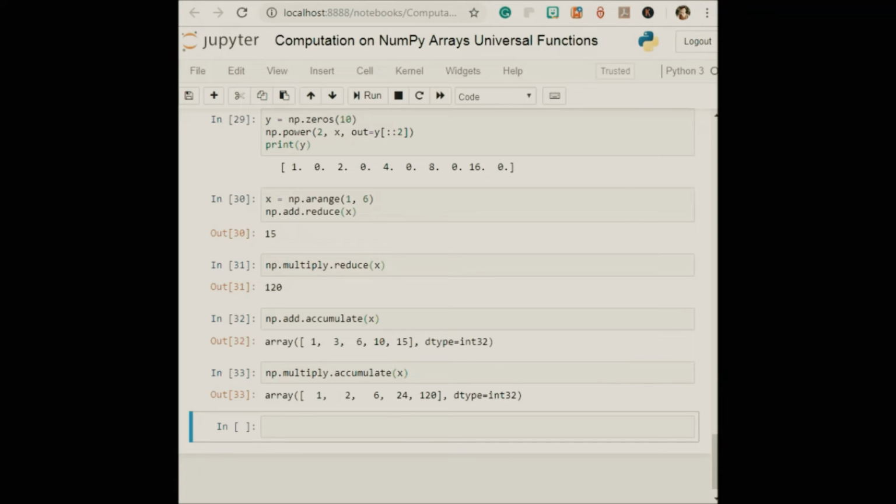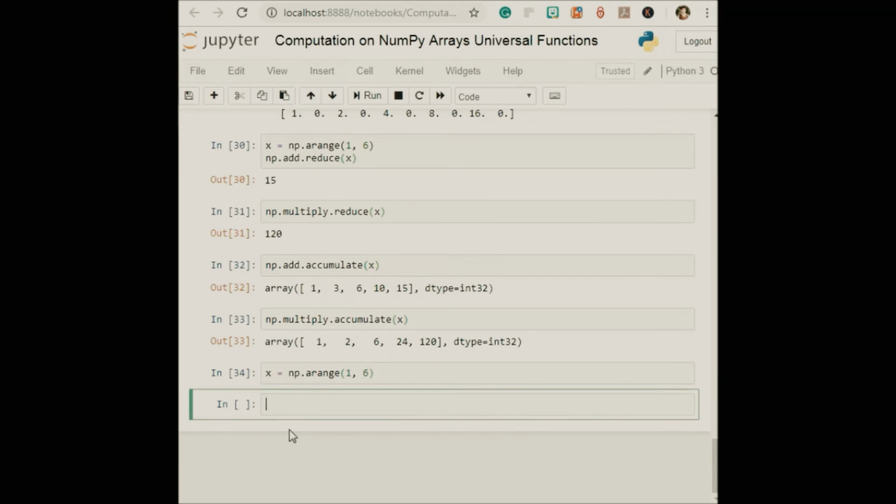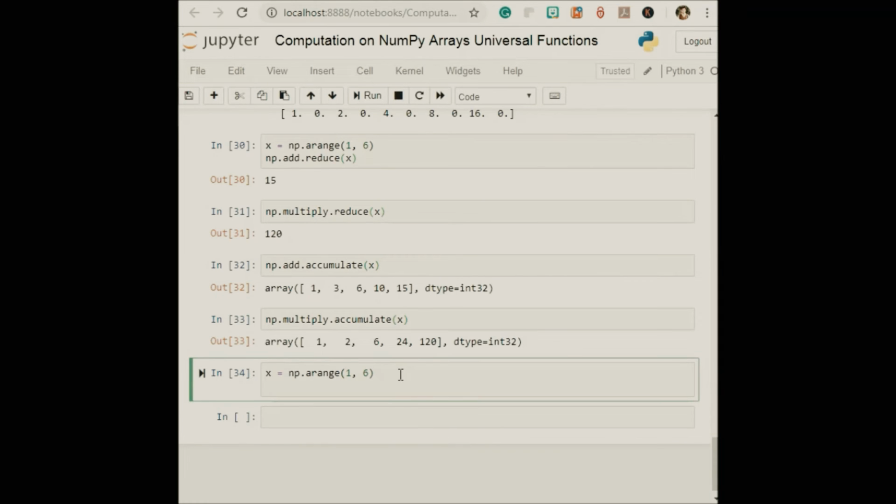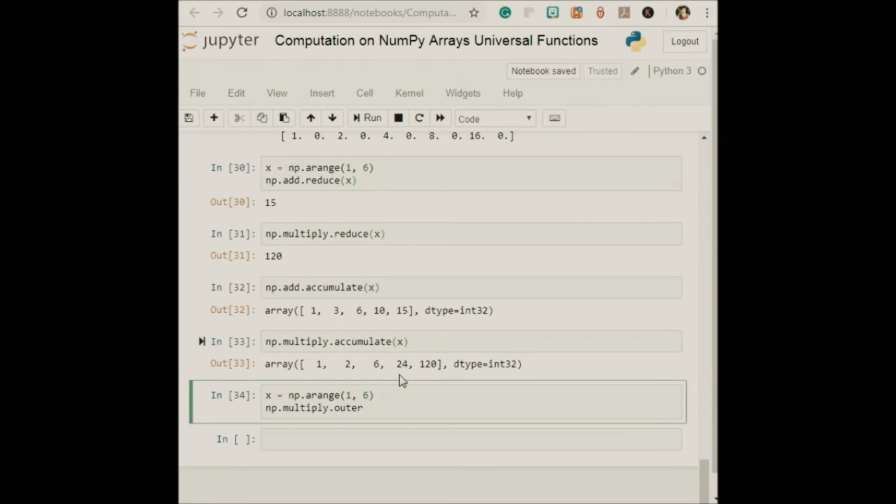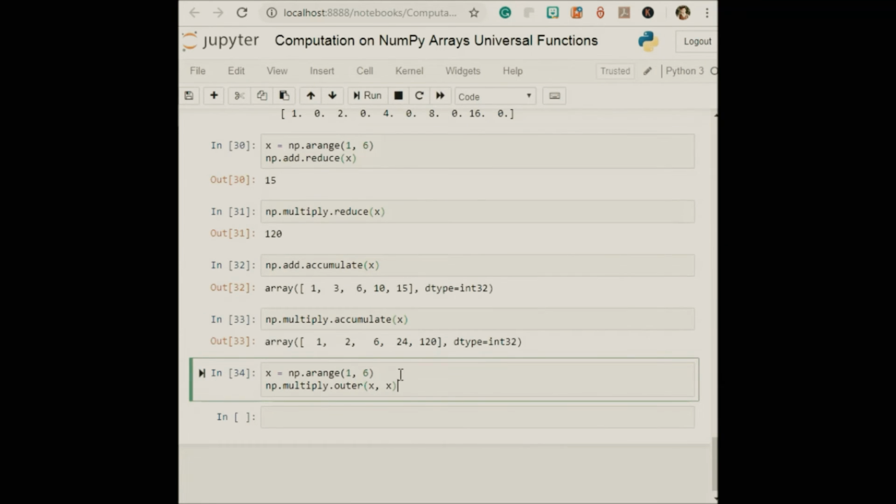Now let's discuss outer products. Finally, any UFunc can compute the output of all pairs of two different inputs using the outer method. This allows you, in one line, to do things like create a multiplication table. Now let's start. x is equal to np.arange(1, 6), np.multiply.outer(x, x). This will create a table.